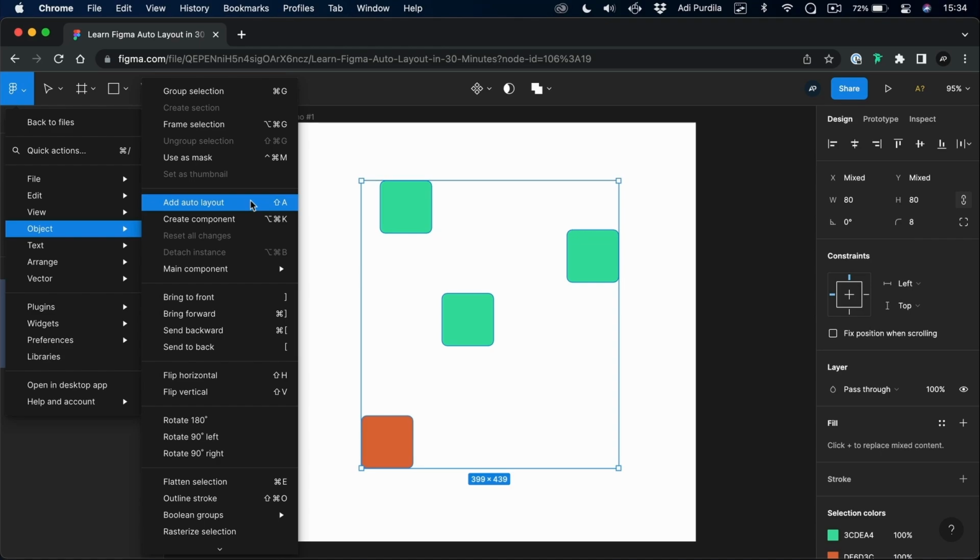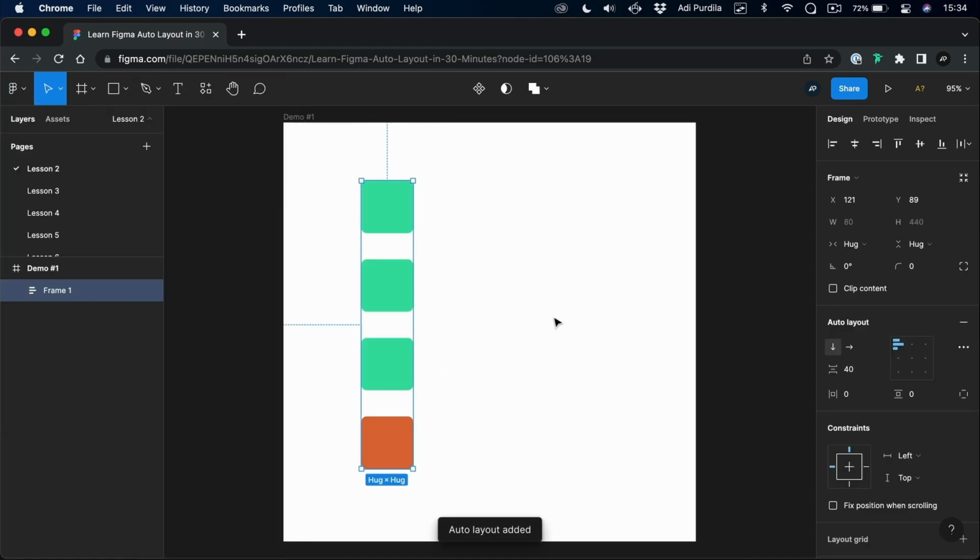And by doing any of these 3 actions, Figma will automatically create a frame for me with the elements that I selected. As you can see, they are inside this newly created frame, and that new frame has Auto Layout added, just like you can see here in the inspector where it says Auto Layout.